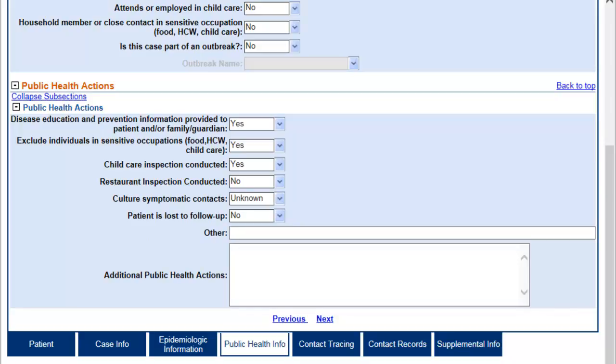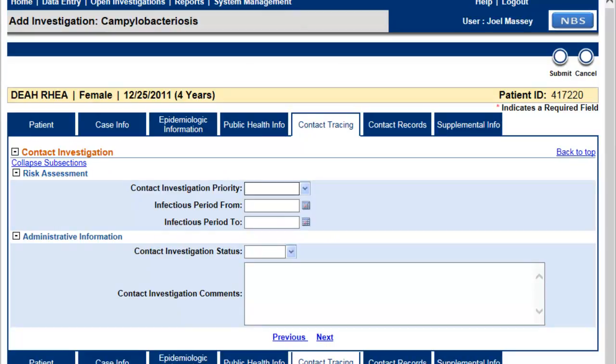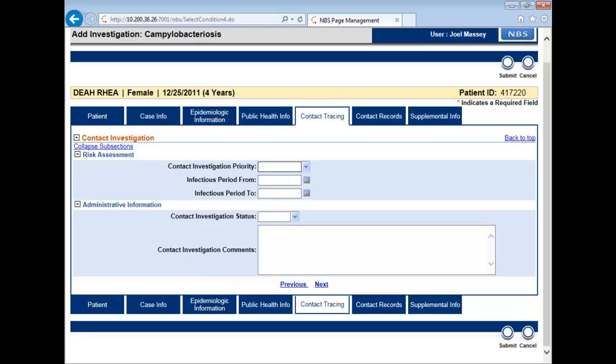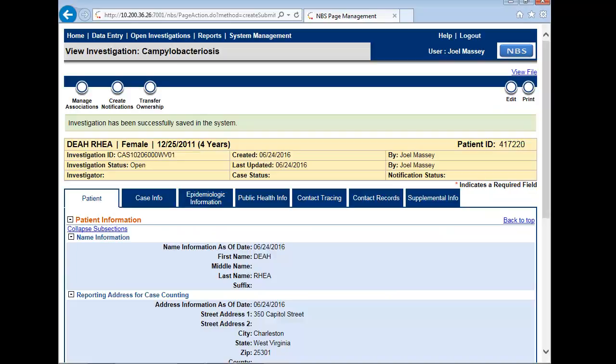Only complete the Contact Tracing tab if the case was part of an outbreak investigation or occurred at a daycare facility. DIDI staff or your regional epidemiologist can assist with completing this section. Click on the Submit button at the bottom to complete the investigation report in WVEDSS. If errors are detected, a warning message displays.